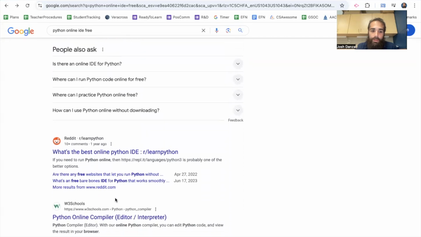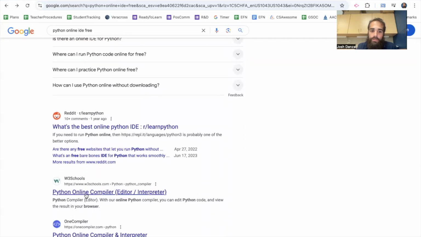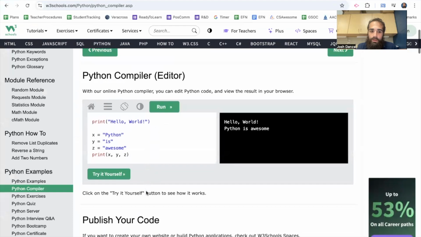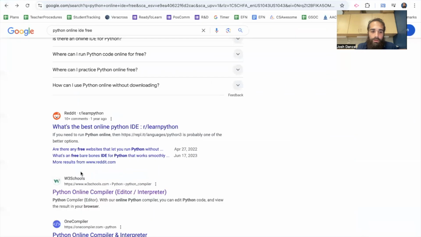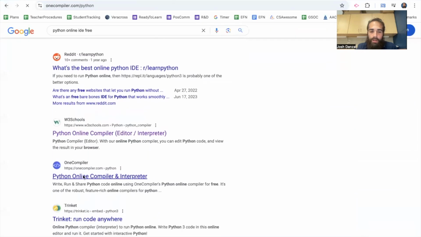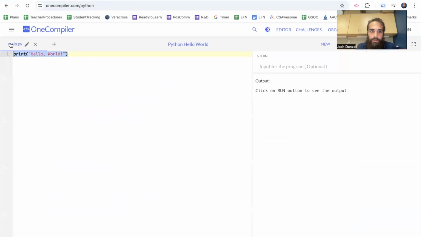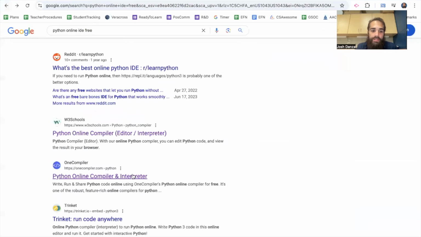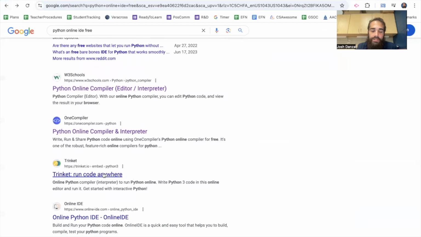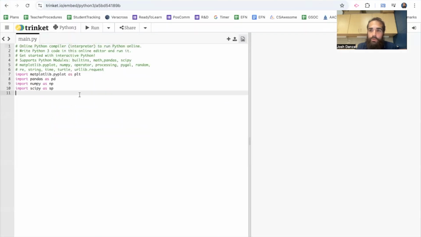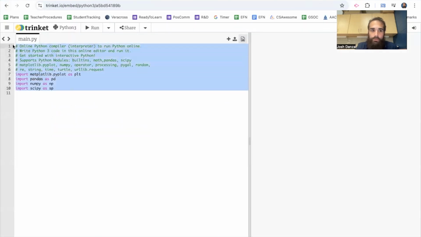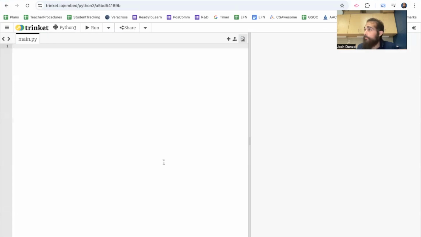And there's even W3 schools here, 1 compiler, right? I can write my code here. There's many different places. These are all different IDEs. Trinket. I used to use Trinket at my last school, right? And you can just write the code in here.